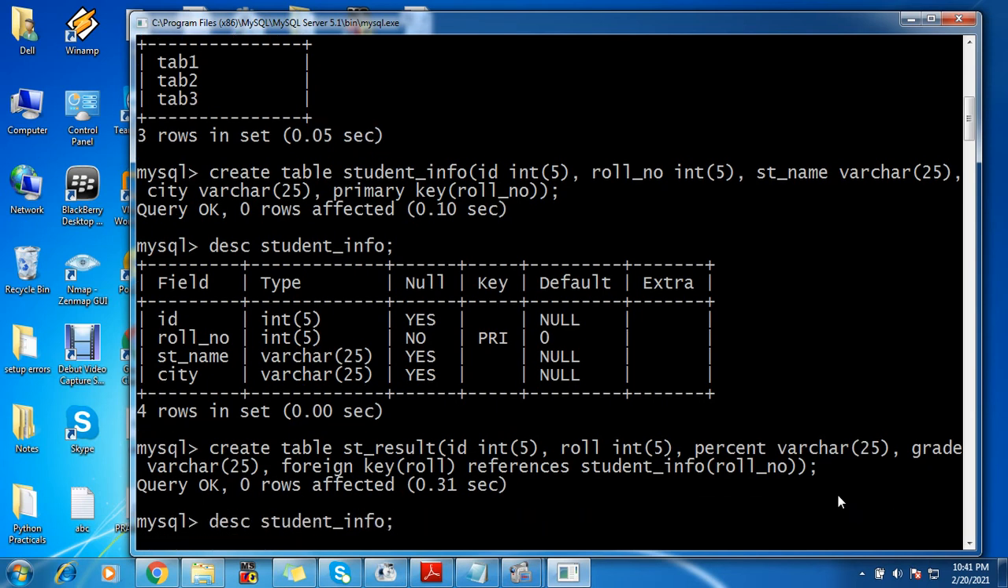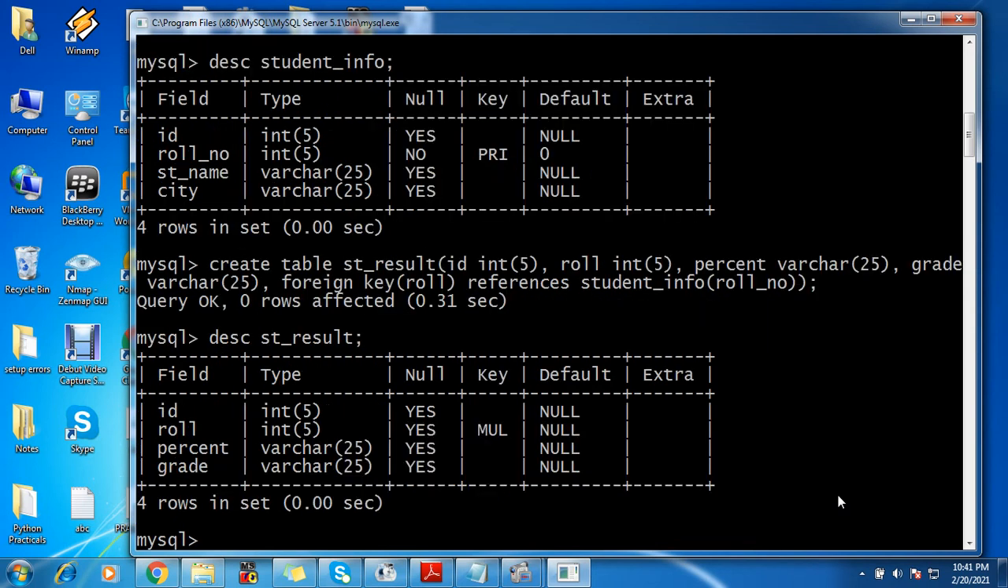Now let us describe the results table. Yes, now this is the table definition, and here you can see MUL, that is multiple, that is it is having a key reference to its parent. This is the child table definition and this is the parent table definition.